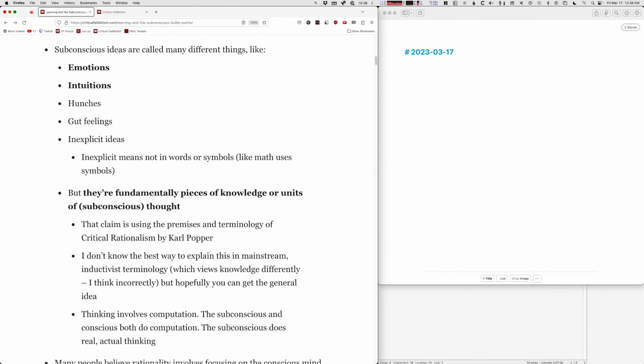So sometimes people fail to recognize what subconscious ideas are. Like, they put emotions in different categories than intuitions. And they think those things might just be kind of irrational, kind of like a superstition even. Like, believing in an intuition is kind of like believing in ghosts to some people.